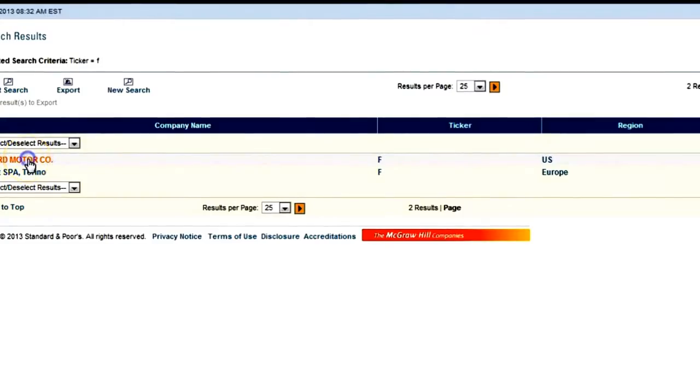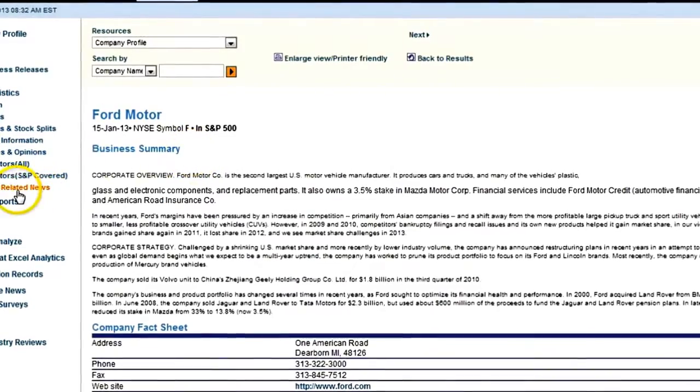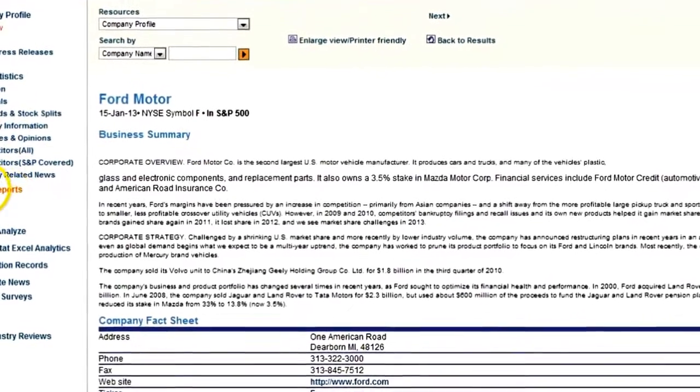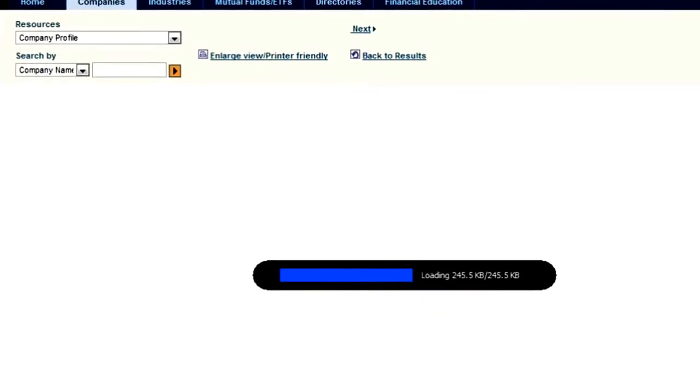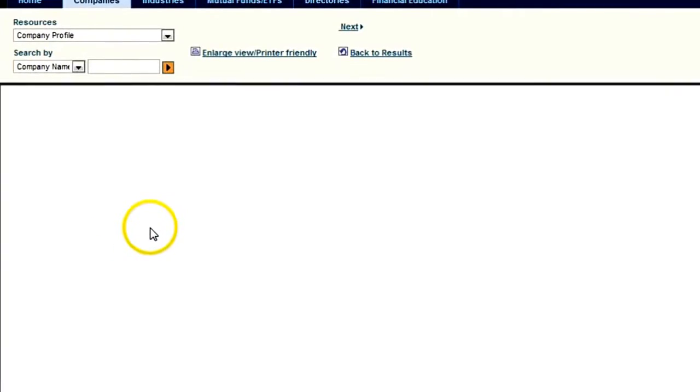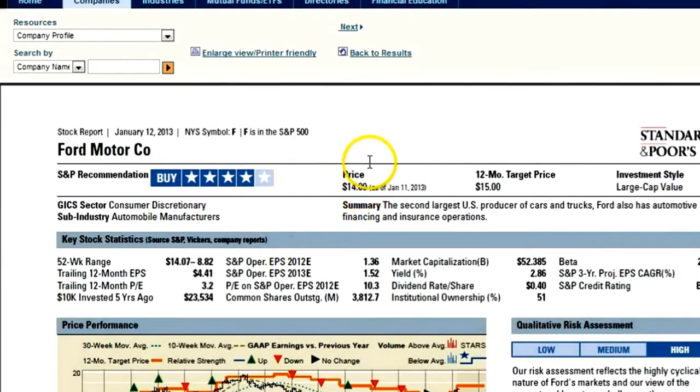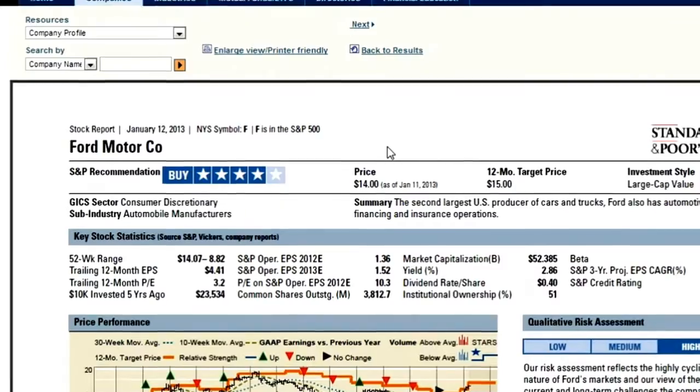Here we have Ford Motor Company, and what we're looking for in here is the stock reports. There's all other kinds of information in here, but for the purpose of this video, I'm just looking for stock reports. Clicking there will take you to the stock report, and here we can see whether you have buy, sell, hold information, things like that for your particular company.